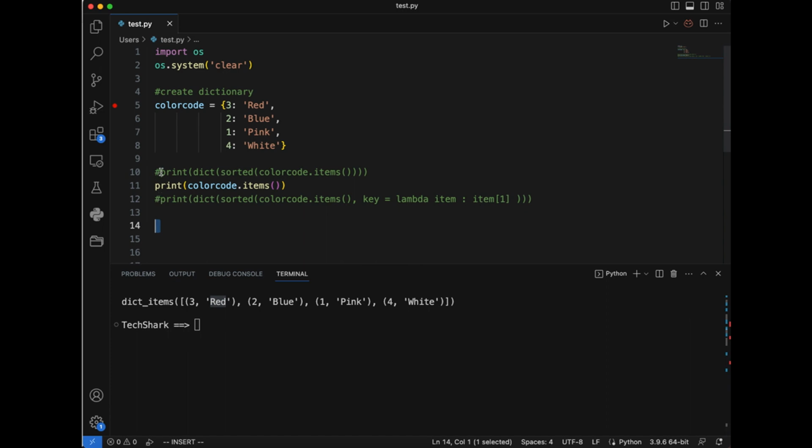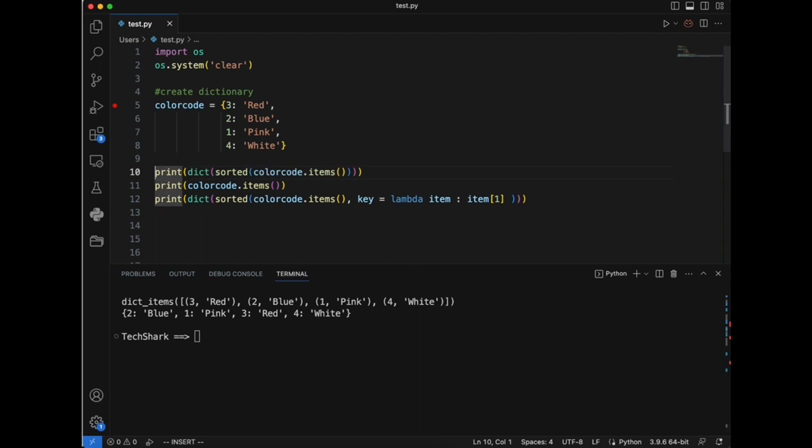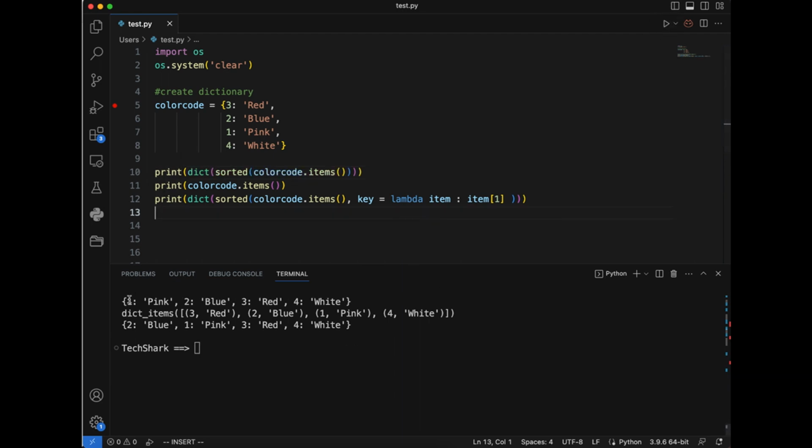So now if I want to sort the dictionary based on its values and not based on keys, then I can use the lambda function with the sorted function and tell it to sort the dictionary items based on value and not on keys. Now if you see here, it is sorted based on the items B, P, R, and W. If I uncomment this, this will be sorted based on keys, 1, 2, 3, 4. This I have printed as the list of items. This is sorted based on values.